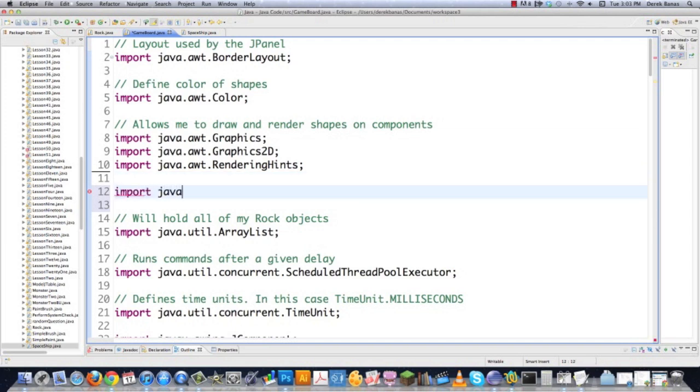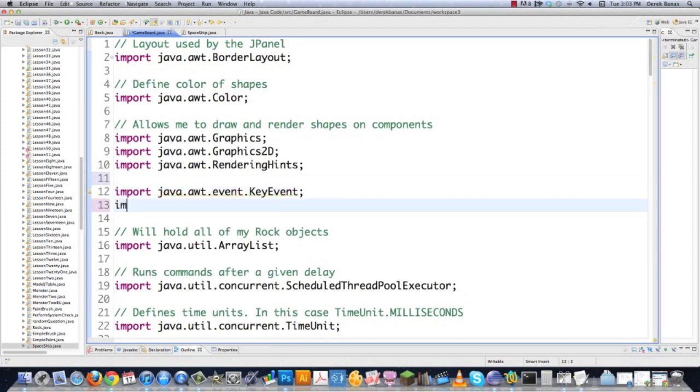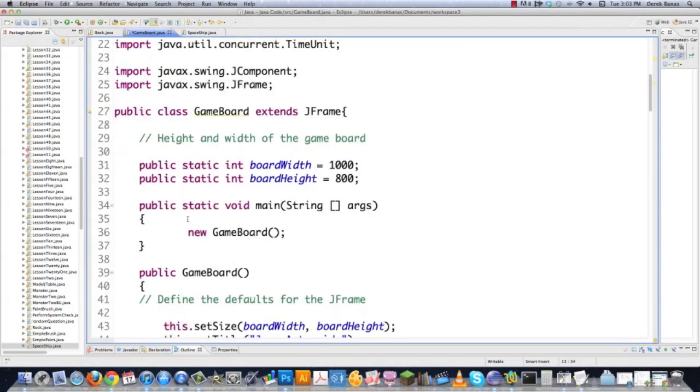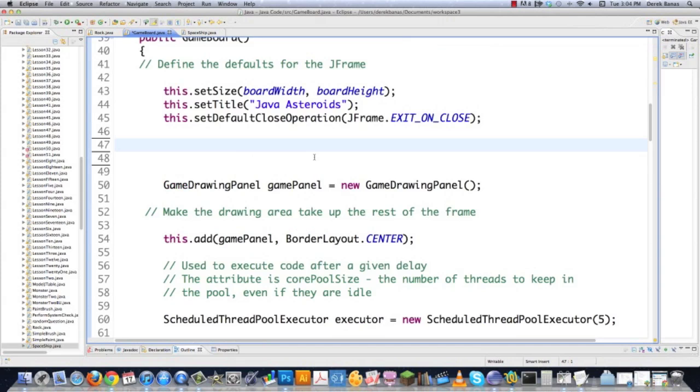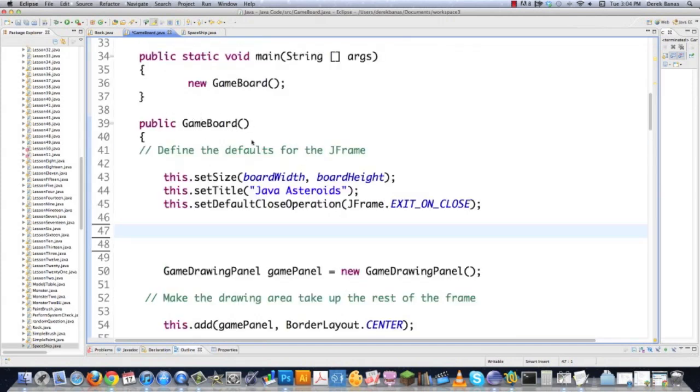So I'm going to import java.awt.event.KeyEvent, and I'm also going to have to come in here and get KeyListener. All right, now I'm going to be able to monitor if the user clicks on the keyboard anywhere. And then I need to set up that key listener. So I'm just going to scroll on down, and this looks like a good place to set it all up. I'm going to be setting it up inside of the game board constructor that we have here.